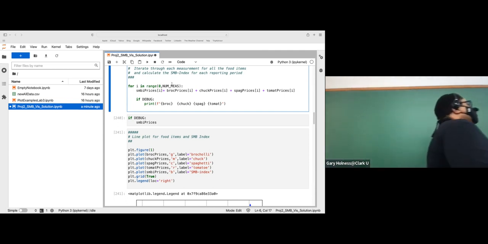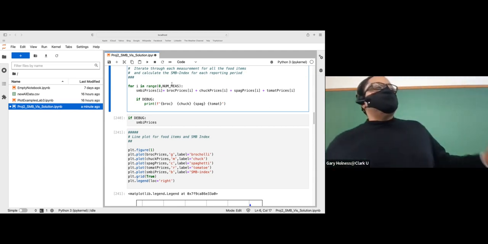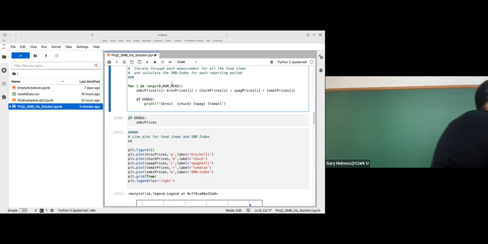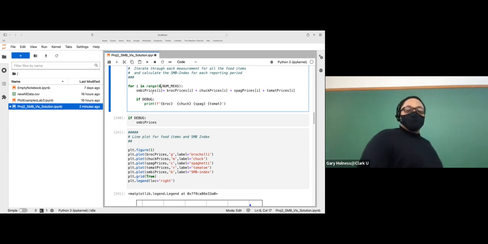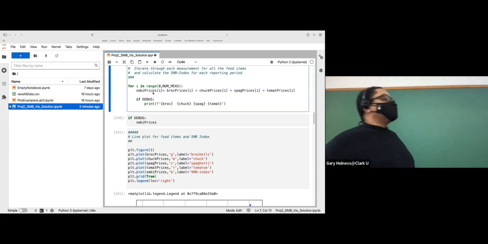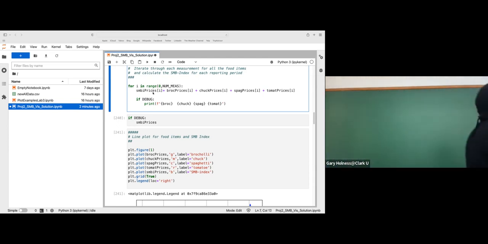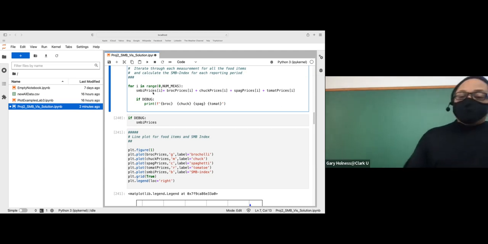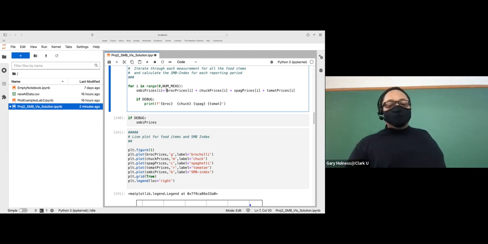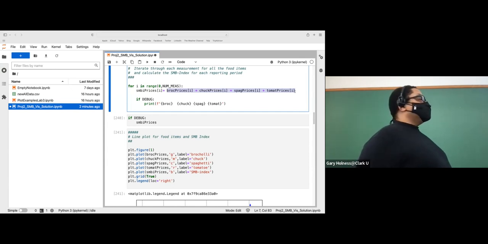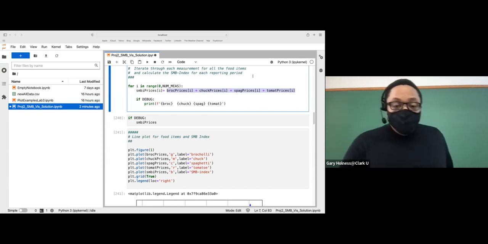On each iteration of this for loop, i is going to be set to an integer: zero, then on the next iteration one, two, three, and so forth. We use that to access that respective location in our vector of SMB index prices. We set it to the result of summing, for the ith measurement, that position from the vectors containing the food item prices. Okay, any questions? Does that make sense? Yeah. All right. So we go ahead and do that.